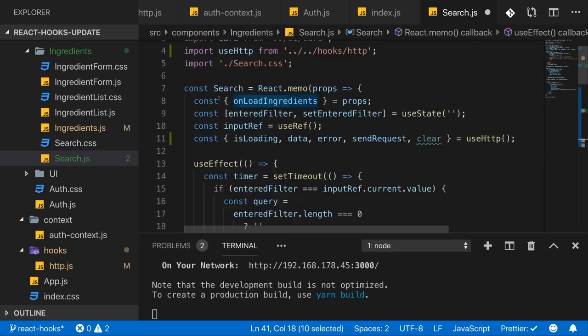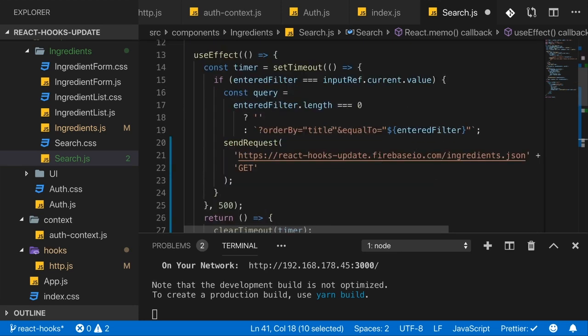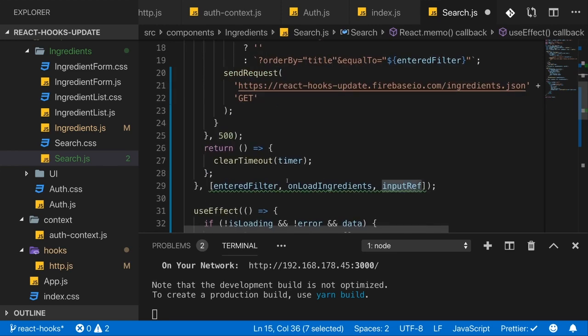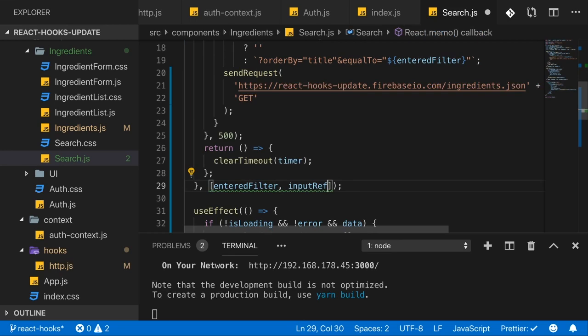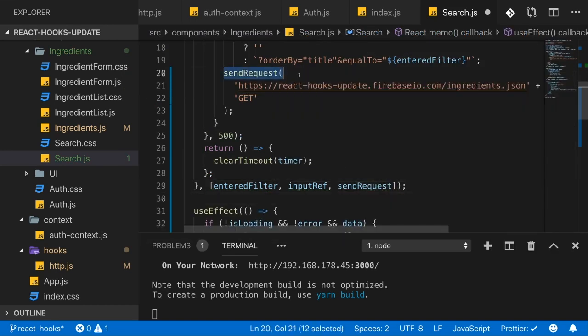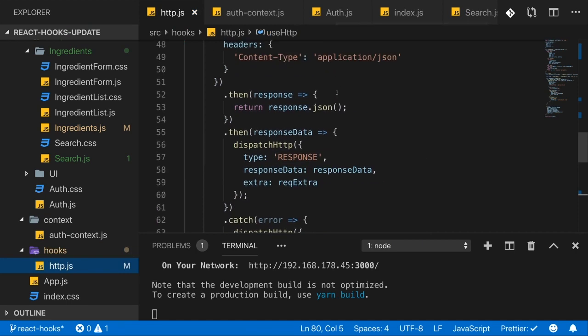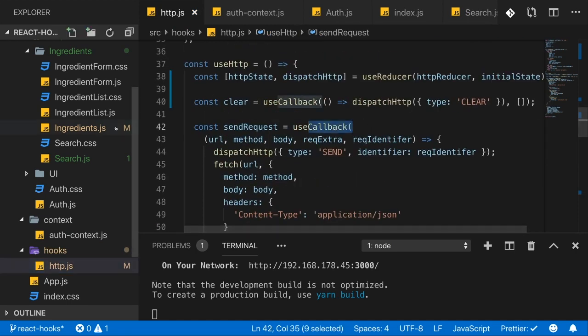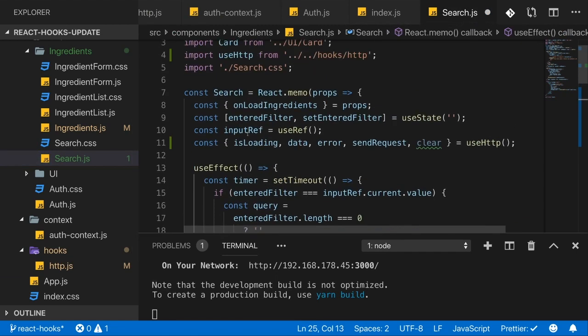Now in the first useEffect call here, we depend on enteredFilter, we depend on the ref, of course, we depend on no more onLoadIngredients, but instead we now have a new dependency which is sendRequest, so we should add this because we're using this function here. And functions are normal dependencies, just like other values. Since it's wrapped in useCallback in our custom hook though, it will not trigger another call of useEffect, and that's exactly what should be the case.